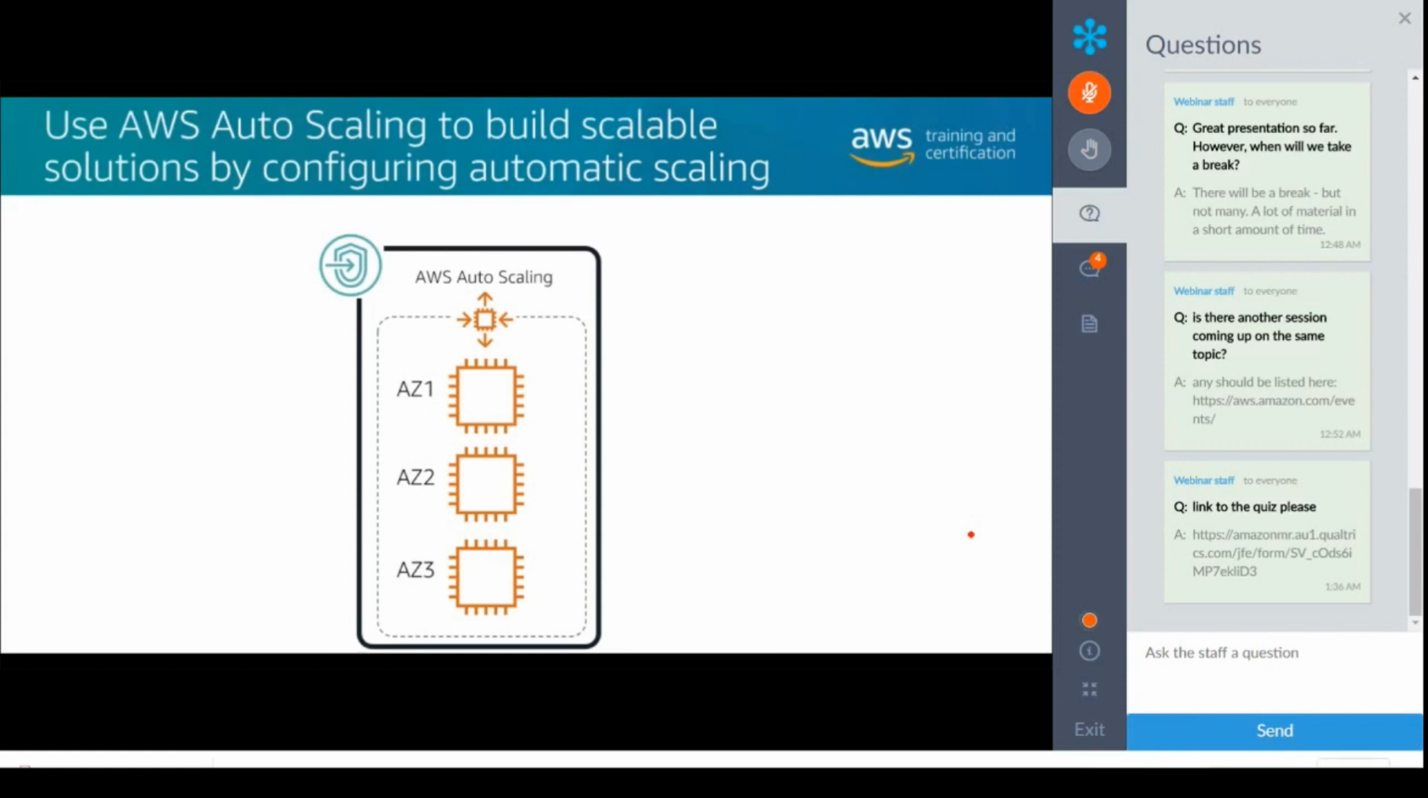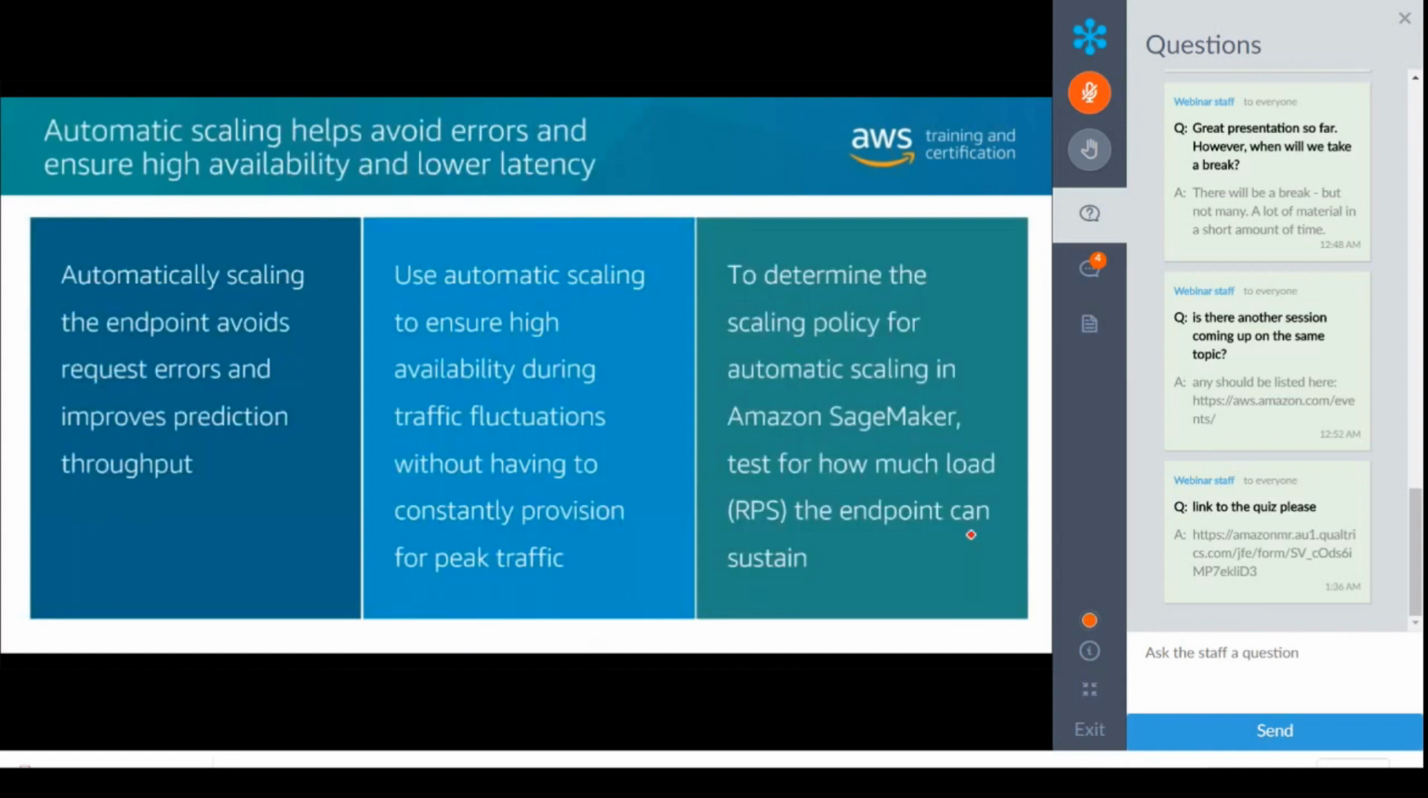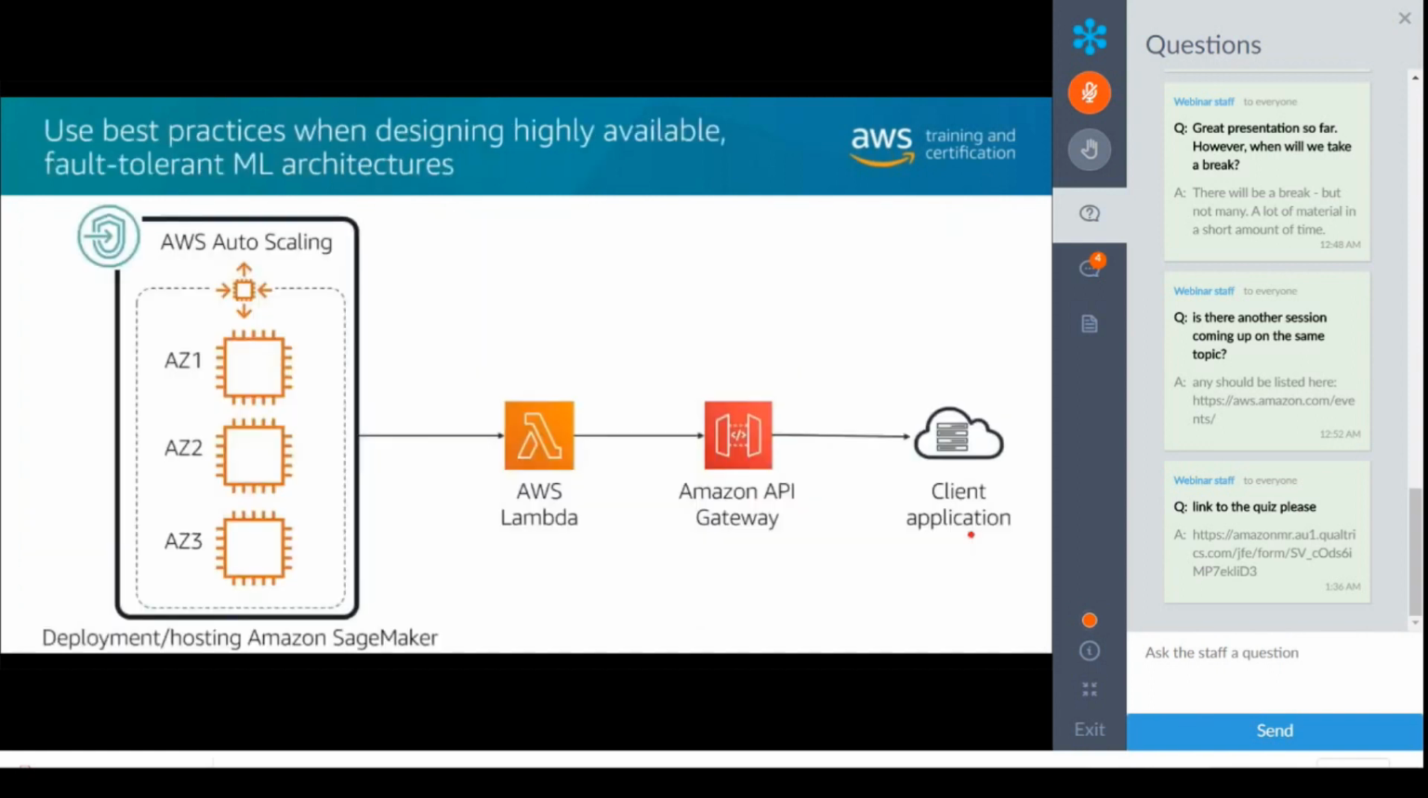So of course we have auto scaling behind the endpoint, so that's no surprise there. Auto scaling helps you to avoid errors like undersizing or oversizing your instances, and also respond to changes in workloads, plus also give you that resiliency that you want with redundancy.